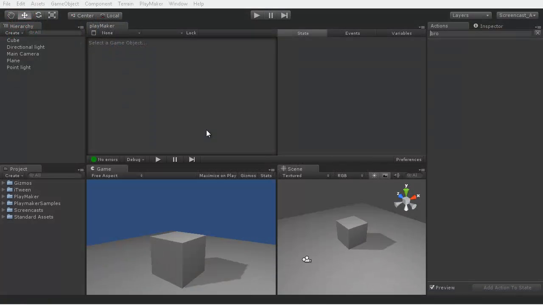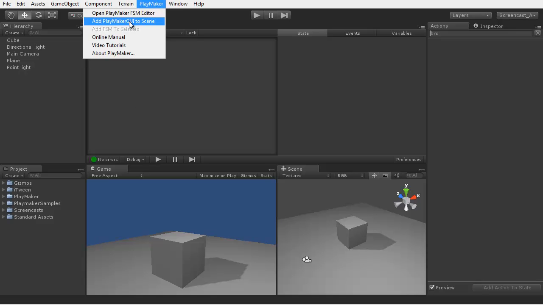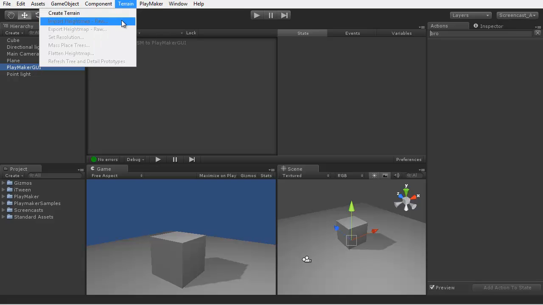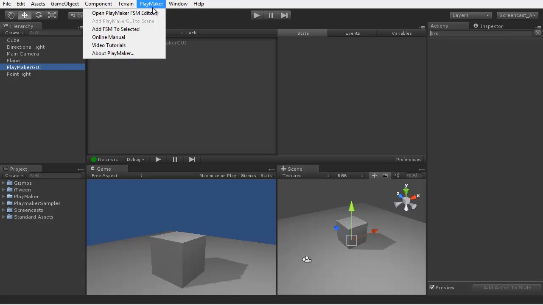This screencast will show you how to use GUI sliders and GUI buttons in Playmaker. First thing you have to do is make sure the scene has a Playmaker GUI component. Playmaker will normally add this to the scene automatically, but if you want to do it manually, you can find it in the Playmaker menu.